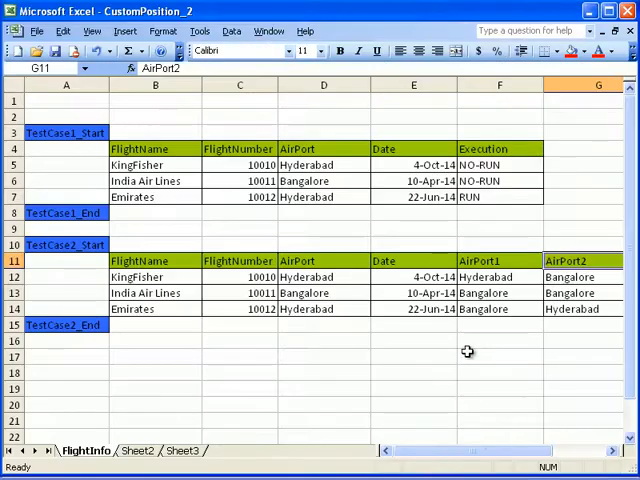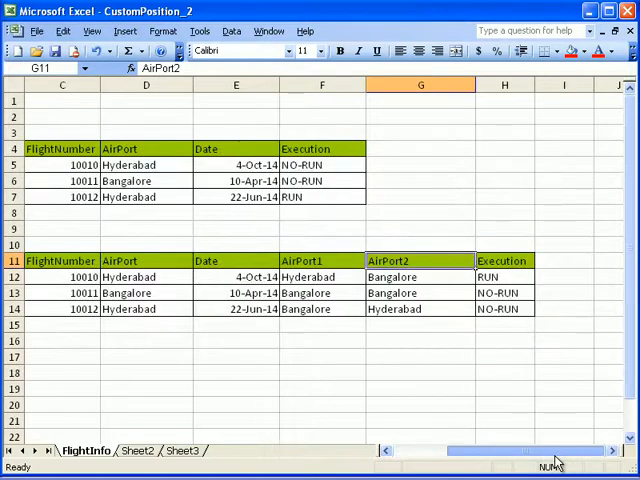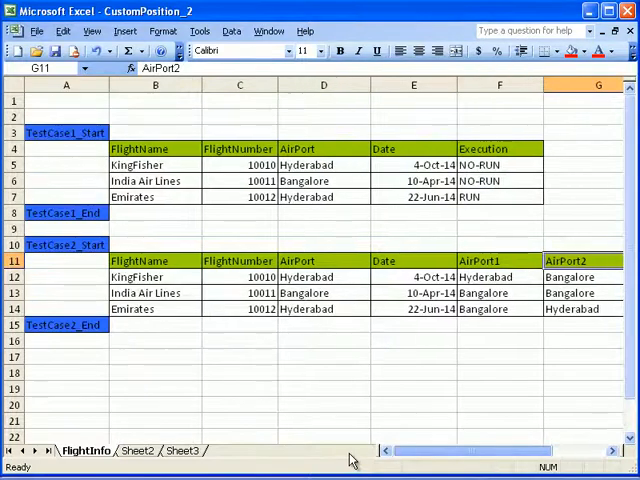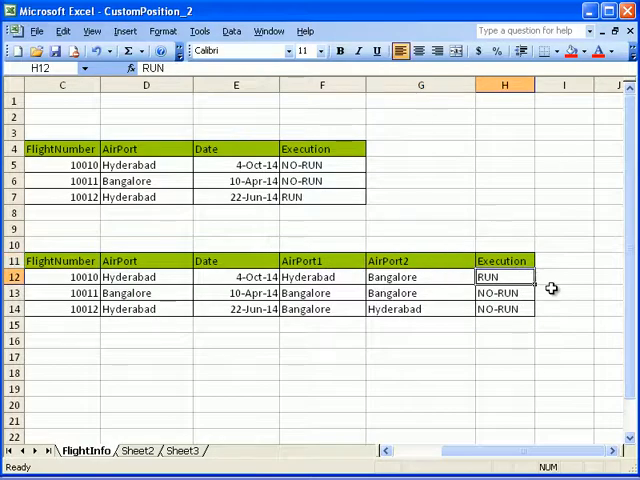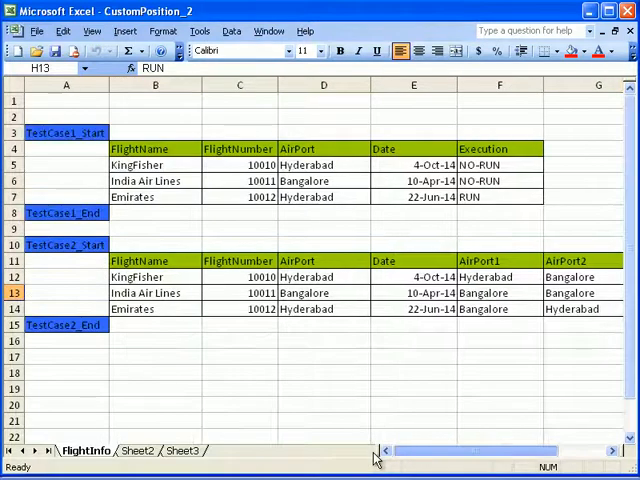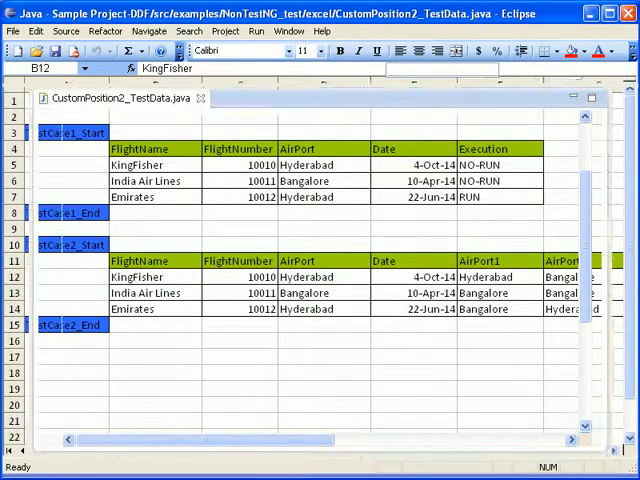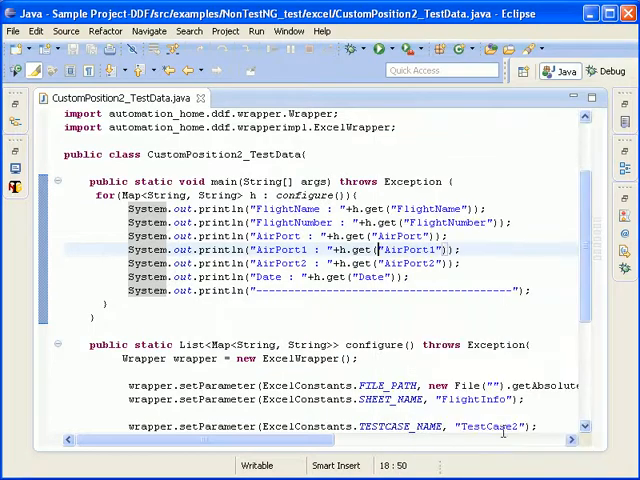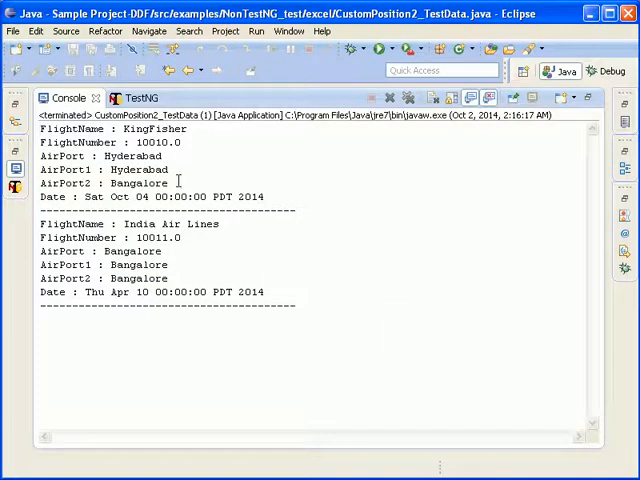Okay. It will read the first one, Kingfisher, if I execute the program, or else let me place this one. Okay. So if I execute this program, it will read two rows of test data for test case 2. One is the flight name Kingfisher, and another one is Indian Airlines. Let me execute the program. Run as. Kingfisher, another one is Indian Airlines.